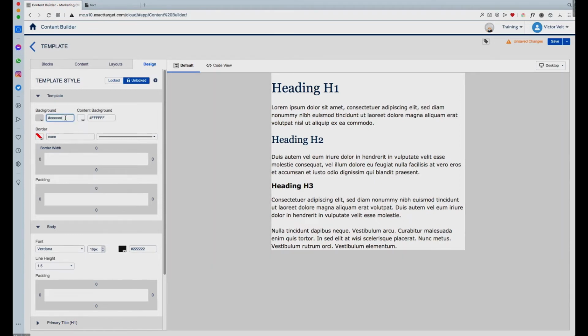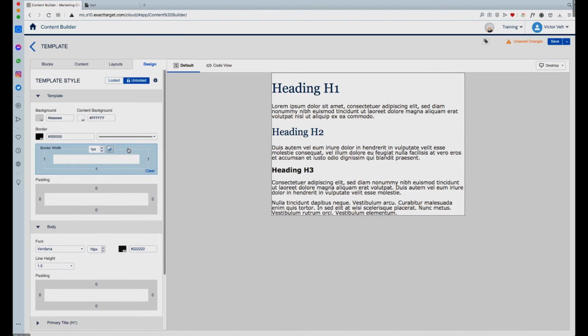You need to use all 6 digits to enter in a number here. The content area itself, I'm going to leave white. That's fine. That's what I want. Down here in border, we have this little widget. If I click on this, we see that I can add a 1 pixel border, and if I leave this little link box checked on, it will apply the border to all 4 sides of the page.